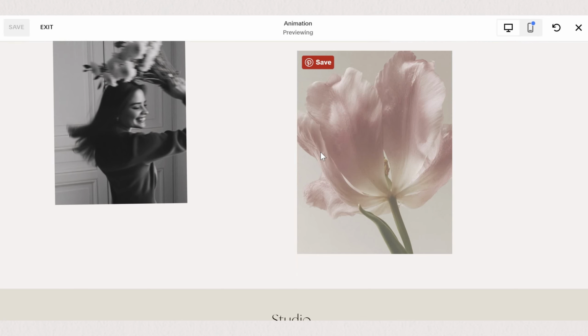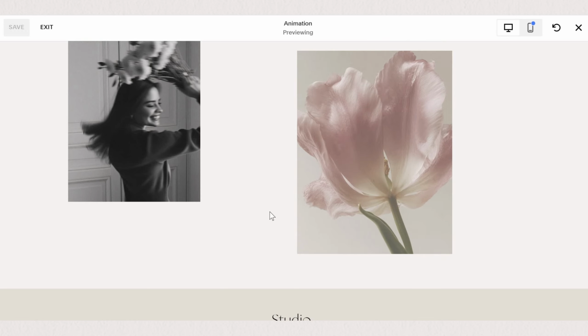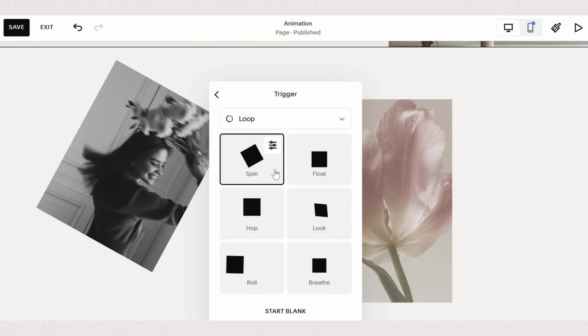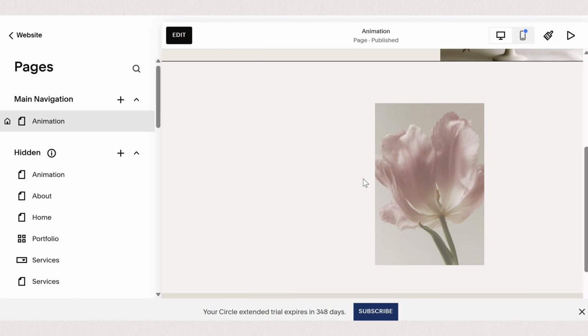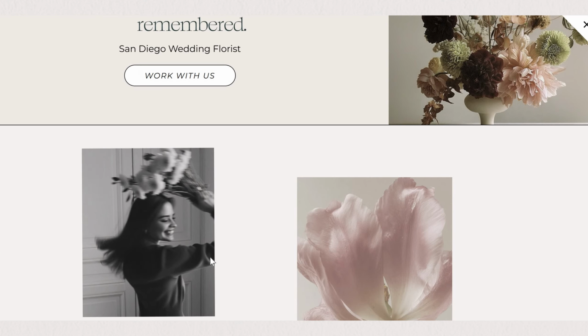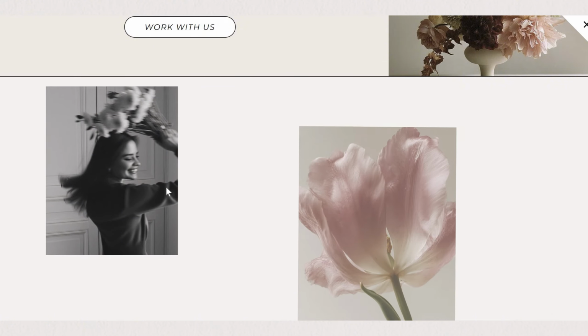Now another cool thing is that you can also stack animations one on top of the other. So let's say we want to add another trigger to this image here. And we can try maybe follow, so the image tracks our cursor around the screen. This is going way overboard, but I just want to emphasize and show you what's possible. As you can see in the preview, both of our animations are applied to our image. So first it slides in, and then it follows our mouse around.